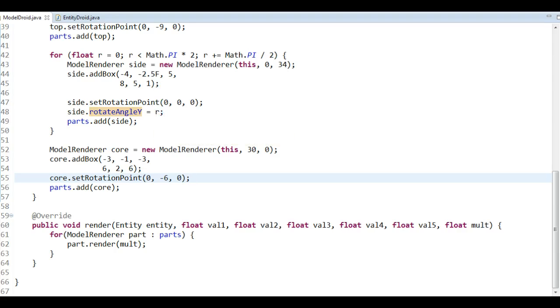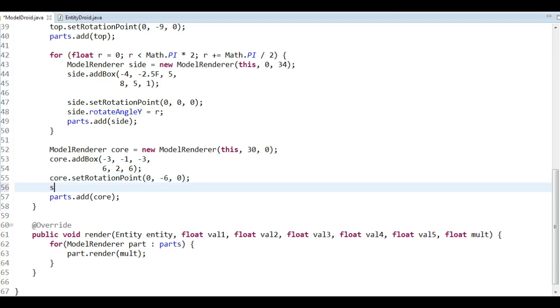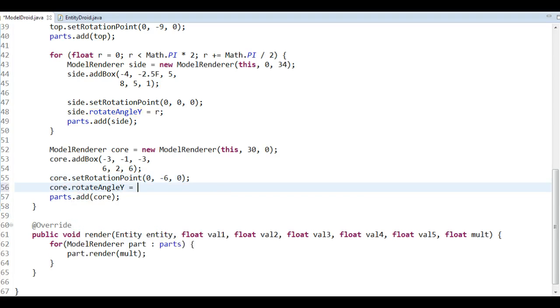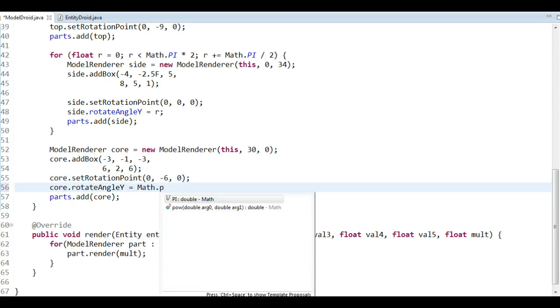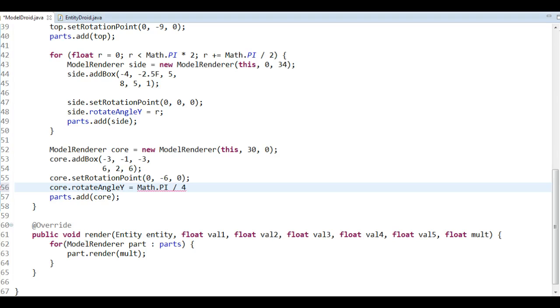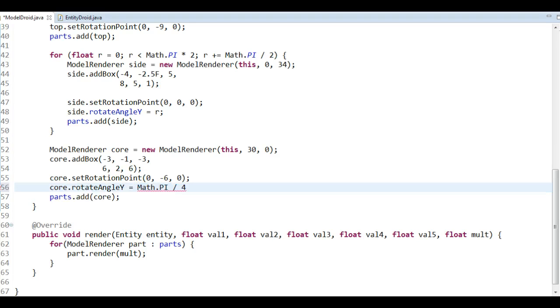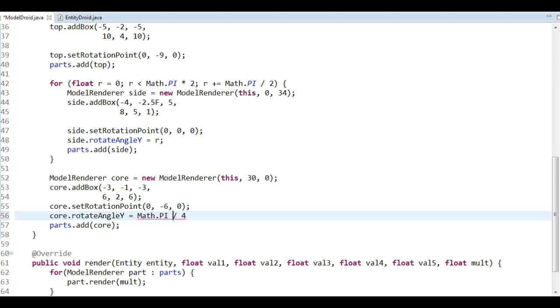And we're not going to flip it or roll it or whatnot, but spin like that. So it's the Y we want to change, but we can't just change it here, like core.rotateAngleY equals Math.PI divided by 4 or something like that. That's not going to work. First of all, this is a double, but more importantly, we're just going to set that once. It's not going to animate, and because we rotate it once, that's just going to give it another rotation.